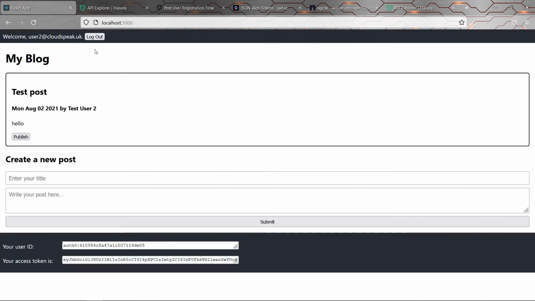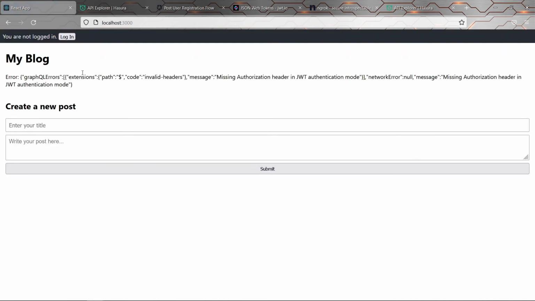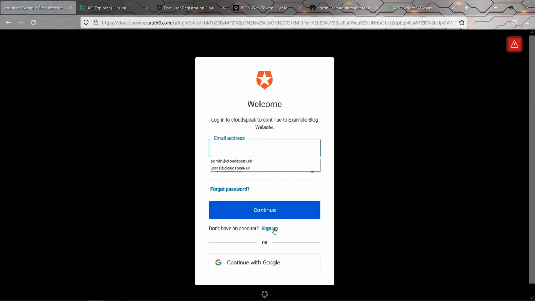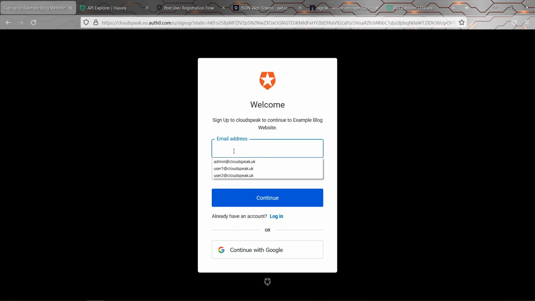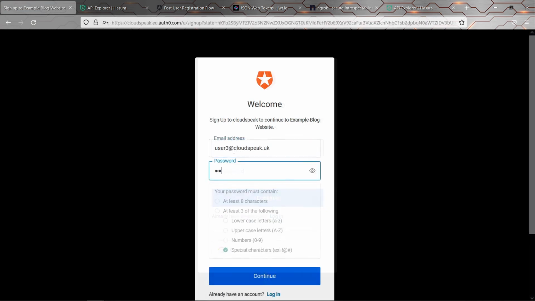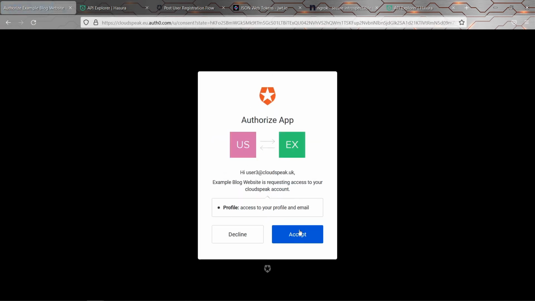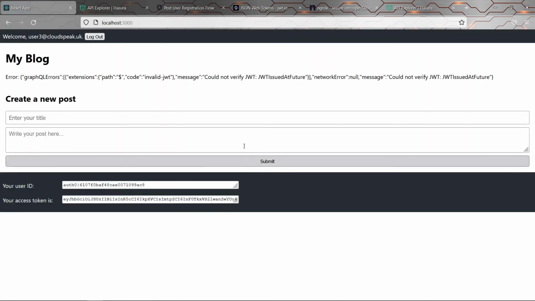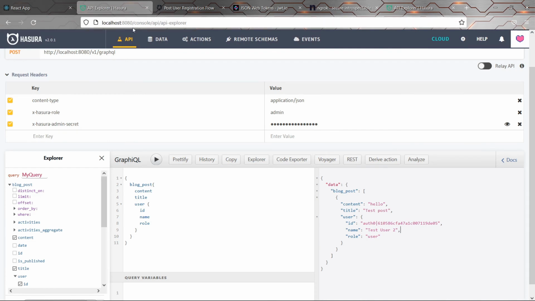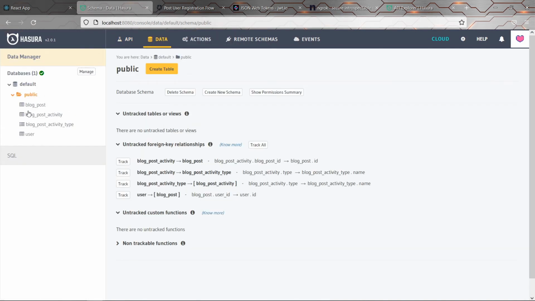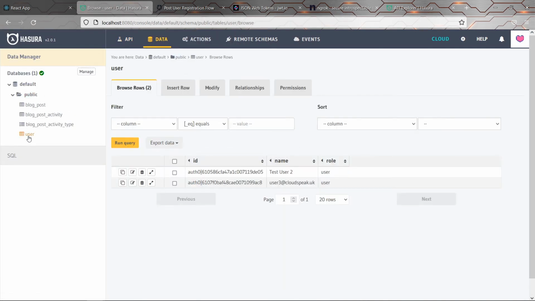So let's go to our front end and log out, and we're going to try and sign up as a new user. So let's be user 3. So we're logged in, and let's go look in the database, data, users, and look at that. We've got a new record in the database. So that was inserted by the Auth0 action as soon as we signed up.